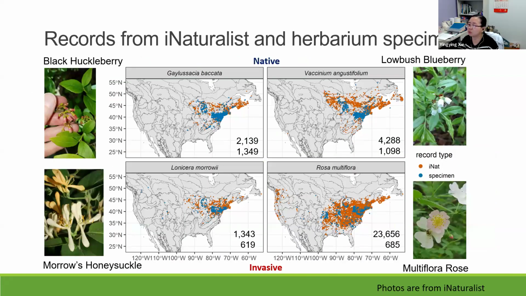So here you can see the records we have. I think the top number is the iNaturalist record count, and the bottom is how many herbarium specimens are available. The dots just show the locations of the records for each species. That's a lot of large data, especially for multiflora rose.